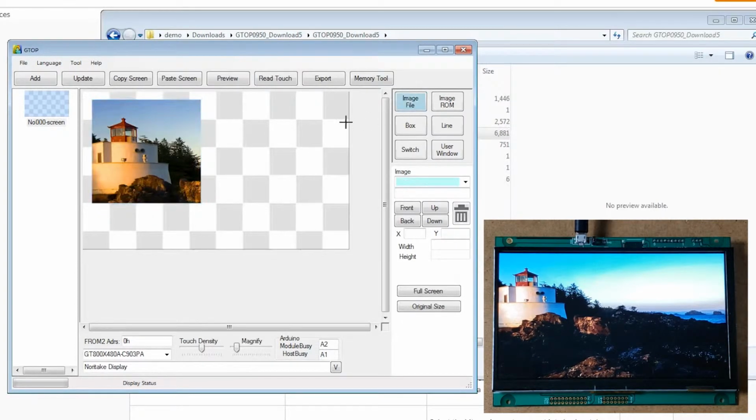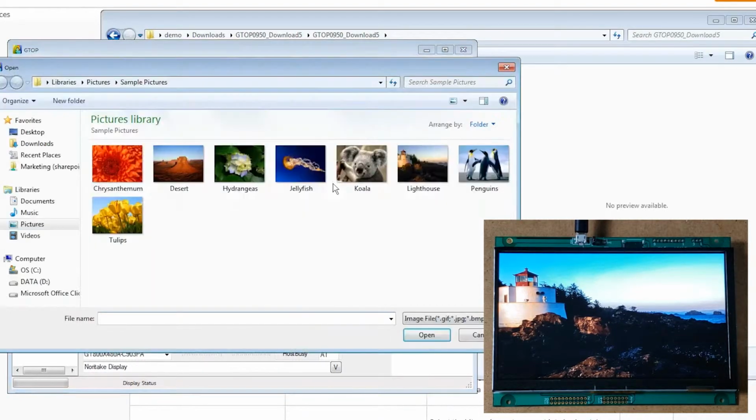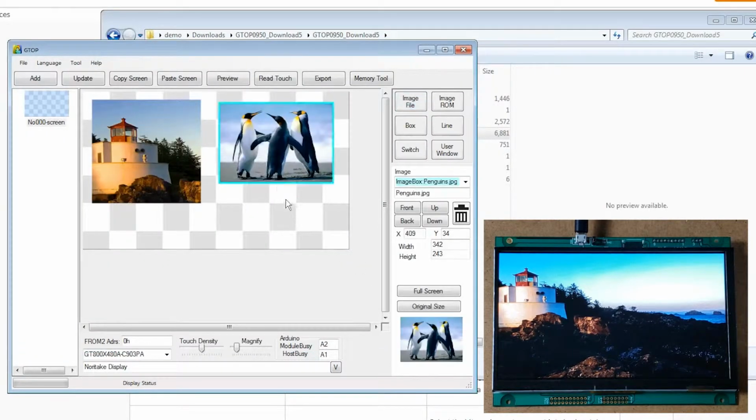So next we'll choose an image file from our PC. So again, we'll click and drag and release, and now we're greeted with an open dialog box. I'll choose the penguins image, and you can choose any image on your PC. I'll hit open, and the penguins image pops up.